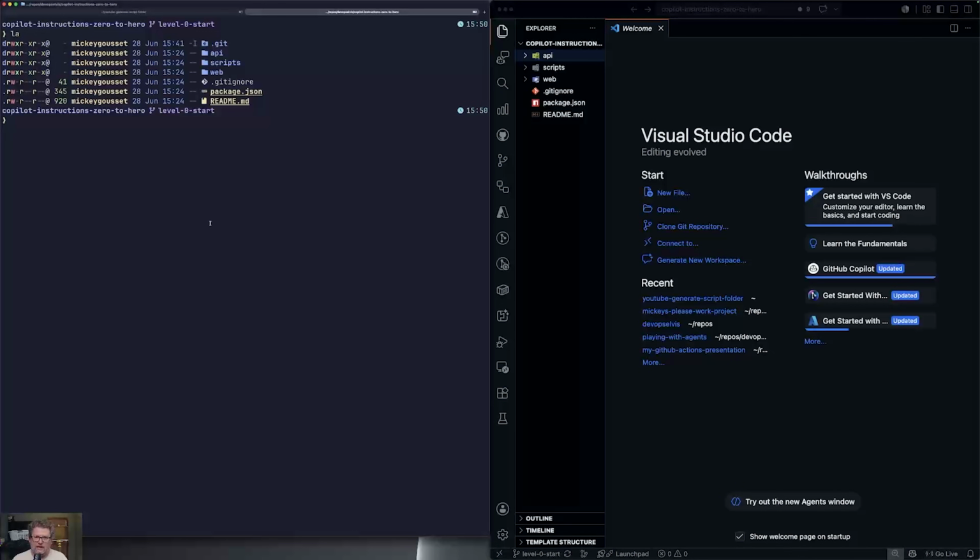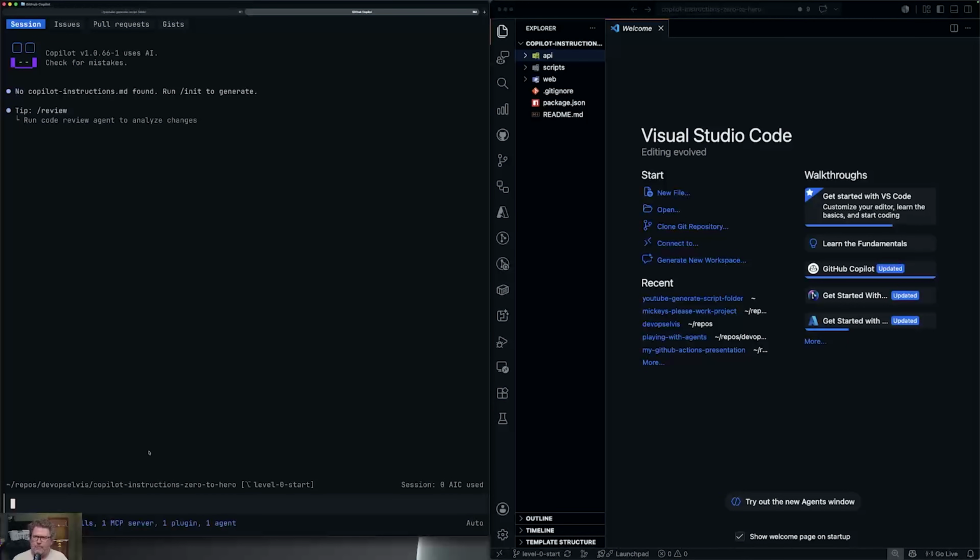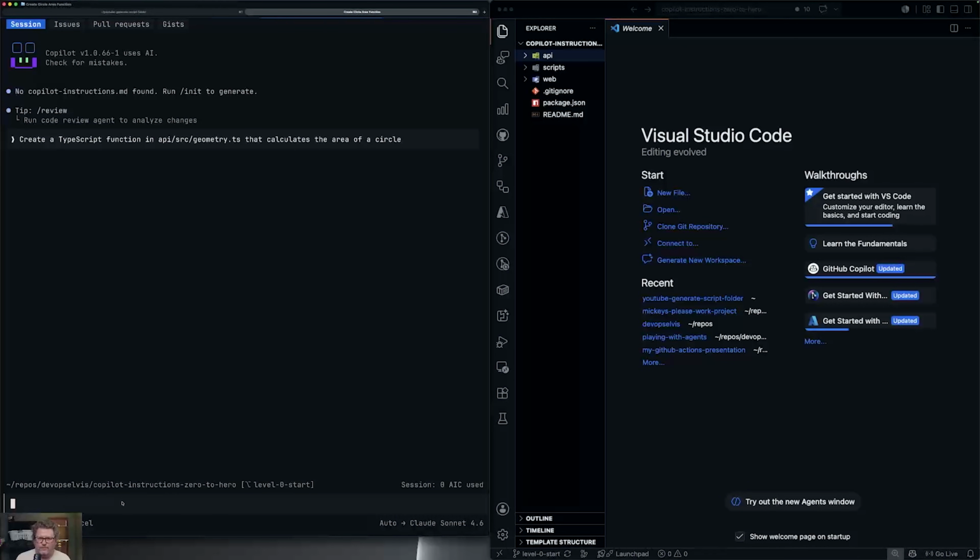So let's open up the CLI and ask it to write a simple function. So we're going to say copilot and open up the CLI. And then for our simple function, we're just going to say create a TypeScript function in api/src/geometry/tree.ts that calculates the area of a circle. And we're going to turn it loose.